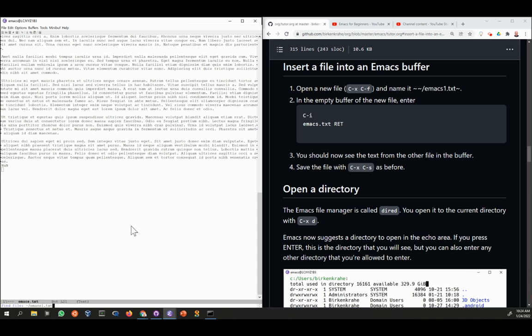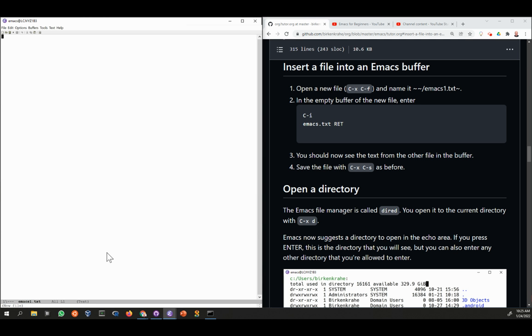emacs1.txt. Remember the other file, you can see the buffer name above here is called emacs.txt. We're going to name a new file emacs1.txt. This file will be empty. So if we enter return, there's another file, it's empty, no change.